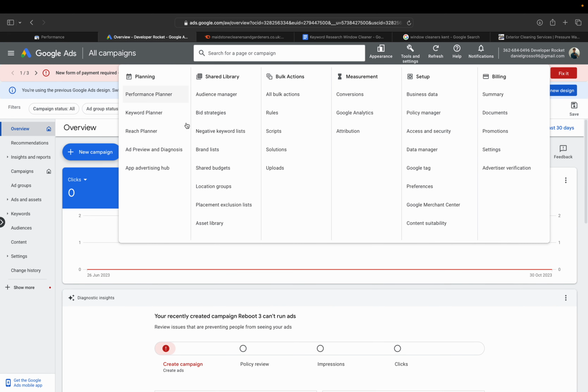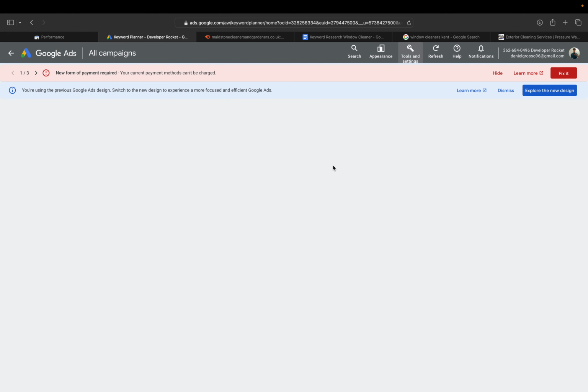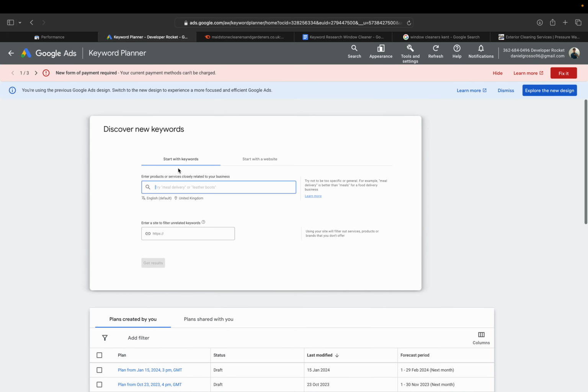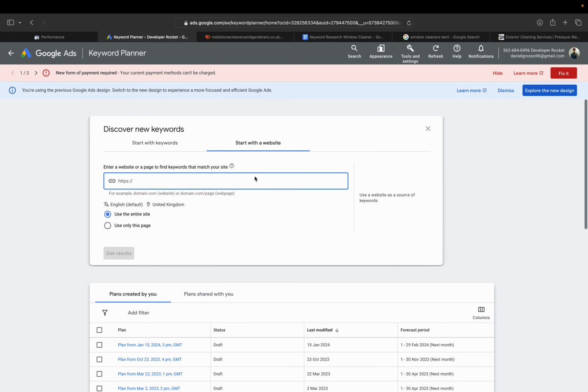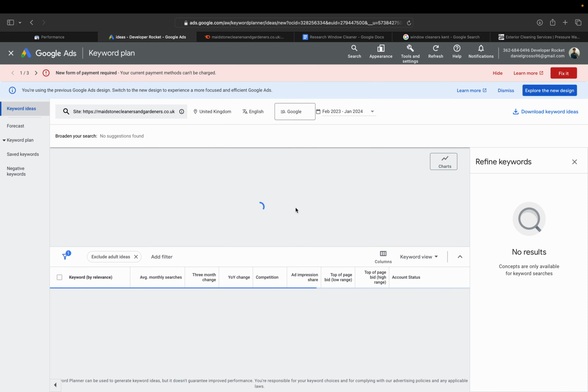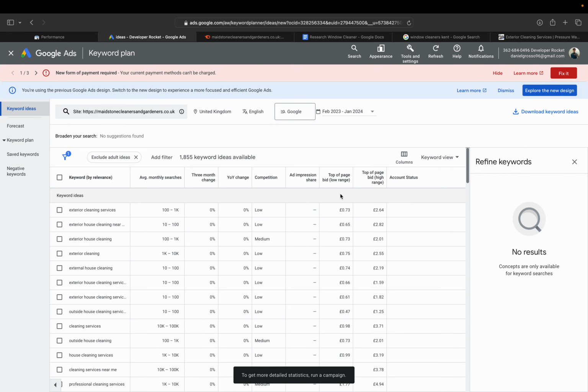Tools, Keyword Planner. And we can start with a website. So let's put in this website and use the entire site. This will analyze this site and give us some keywords and some stats, and also give us some suggestions of what might work well.